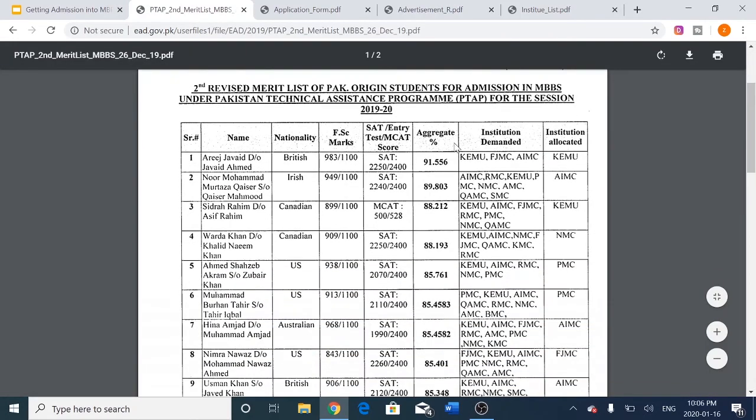and this is their mark after they've gotten equivalency and their SAT and their FSC marks or their HSSC marks, which is grade 11 and 12. They're put together. So 50% this, 50% that. They put them together, take the average, and you get 91.556, which means their average in high school was probably really high, like 99% or something. So obviously this person got KMU, and yeah, you see KMU.